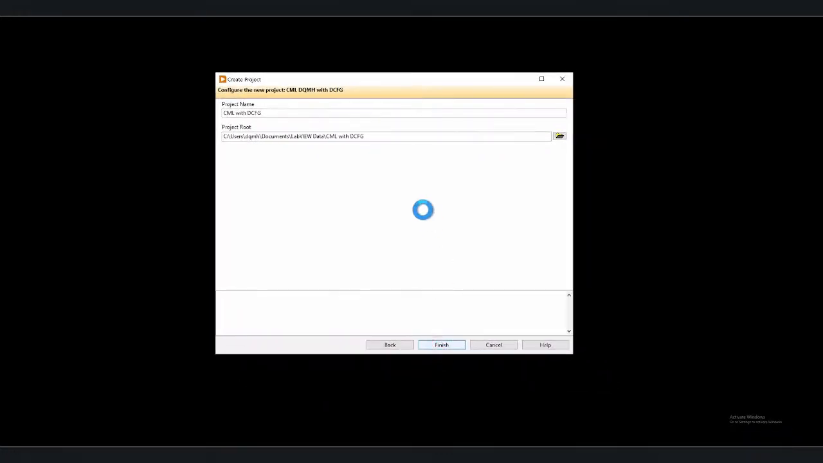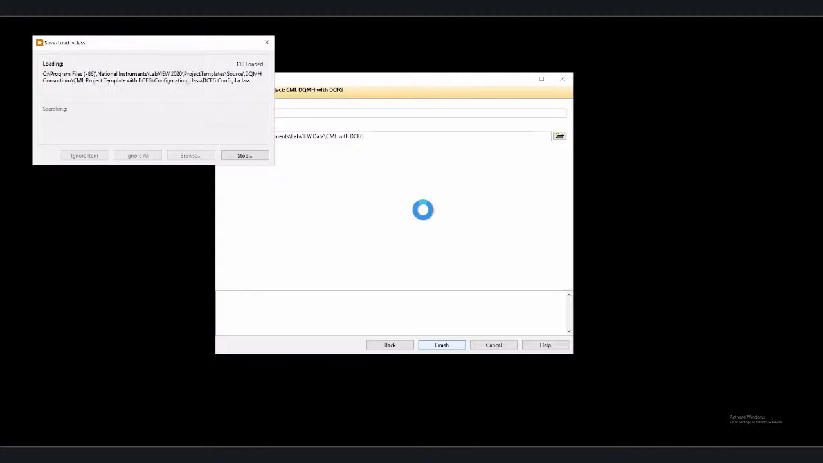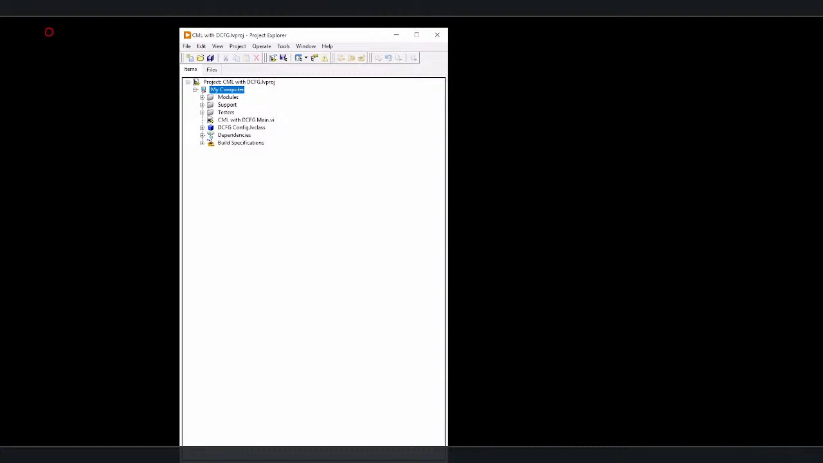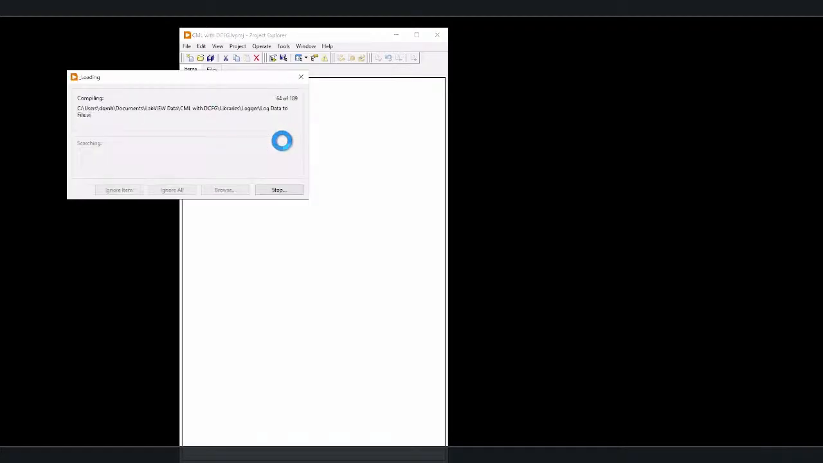So this project template is really a very good starting point if you want to start a new application using DQMH and DCFG. You probably already know the CML project template with DQMH, which is an apples-to-apples comparison with the CML project template that ships with LabVIEW. And in this one, we've refactored the project using DCFG. So let's open the main and just run the application so you can see how it looks now when you have the DCFG Configuration Editor Toolkit in your application.